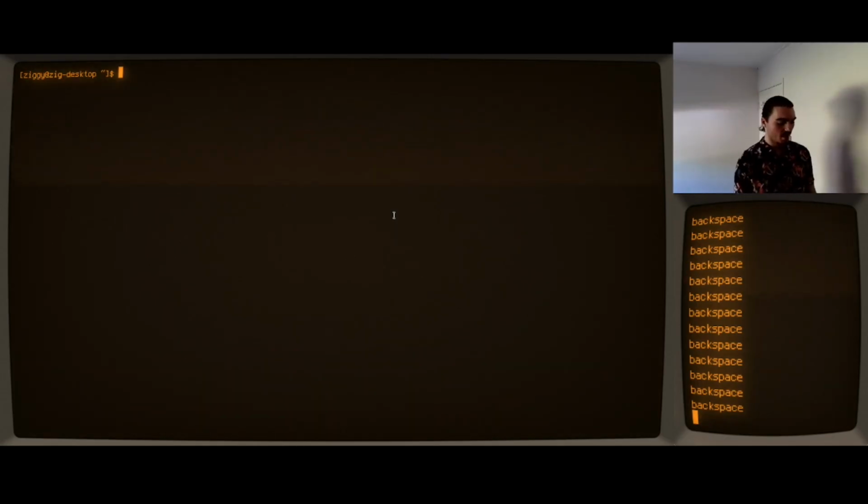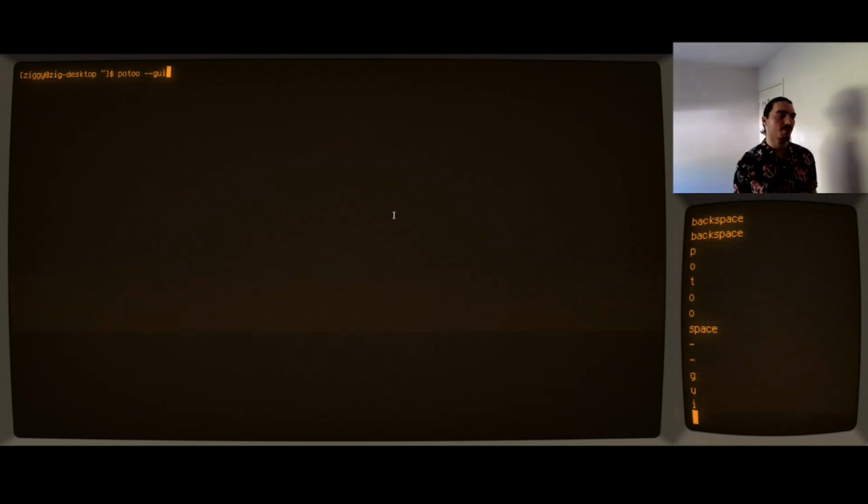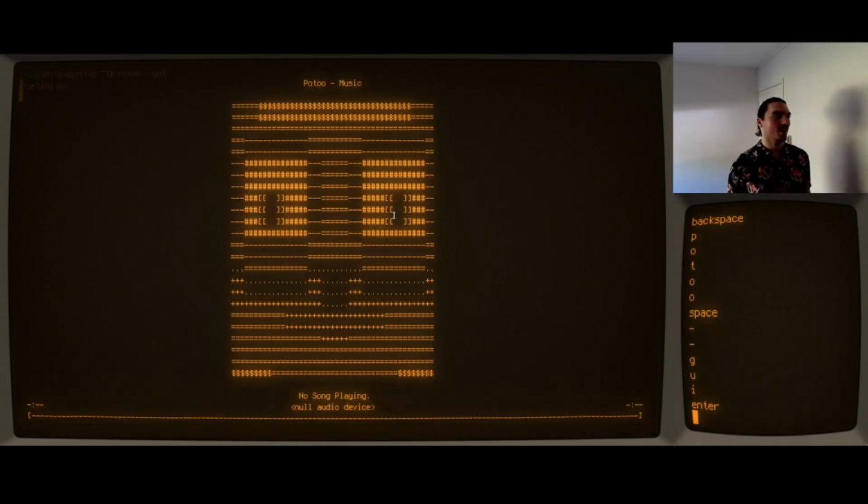So we'll start by running it. If you go to the GitHub page and then go to releases, there's instructions on how to download it. So the main thing you run is Potoo-GUI, and then it opens the GUI. I'm going to do a tour of all the menus in a second, but first I'm just going to download a few songs and show you how to do that.